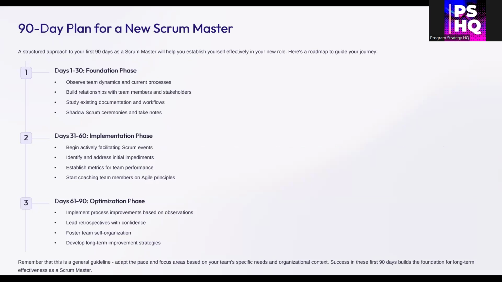Observe and build relationships. Watch how your team operates, understand their workflows, and shadow Scrum ceremonies. This is your foundation. Start actively facilitating Scrum events and addressing impediments. Introduce basic metrics to measure progress and begin coaching the team on Agile principles. Optimize, implement small process improvements, lead retrospectives confidently, and empower the team to self-organize.